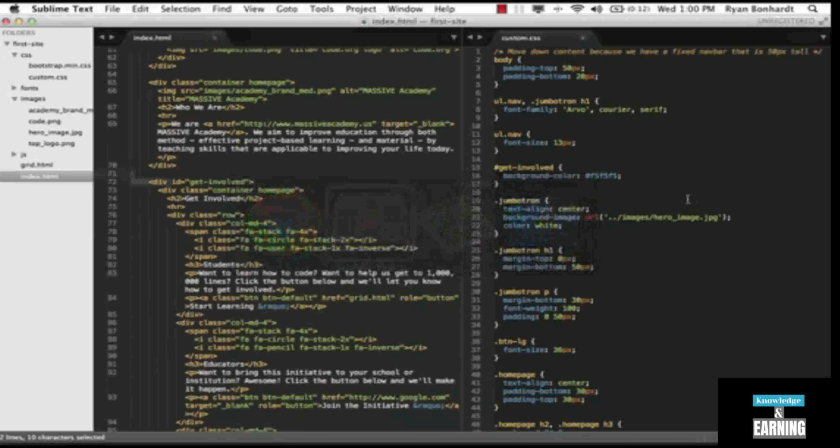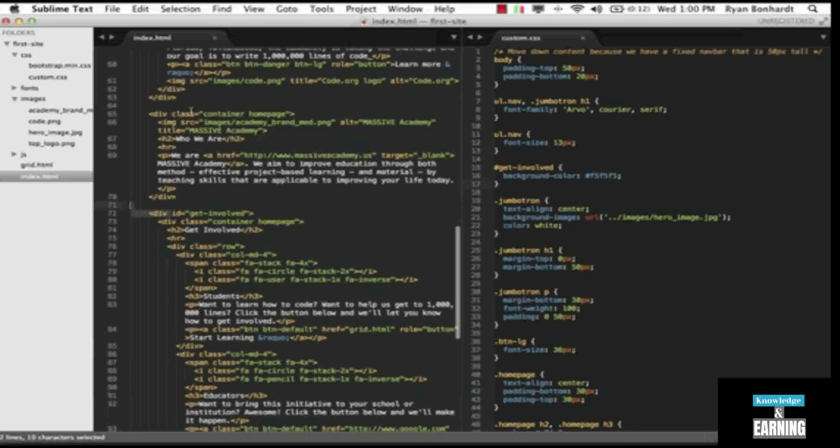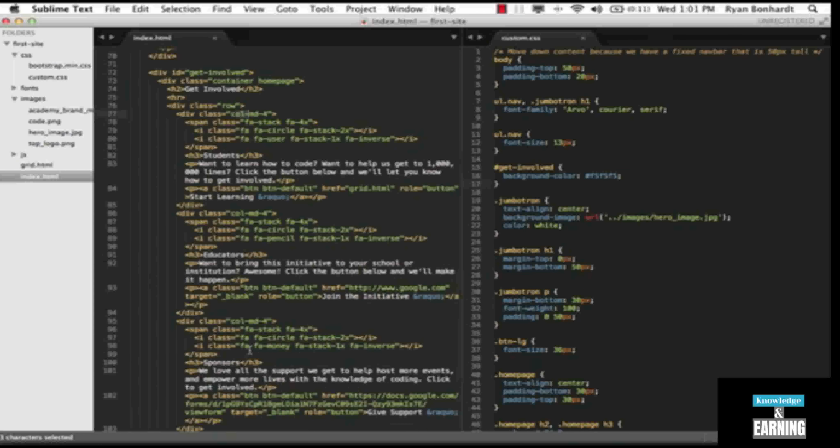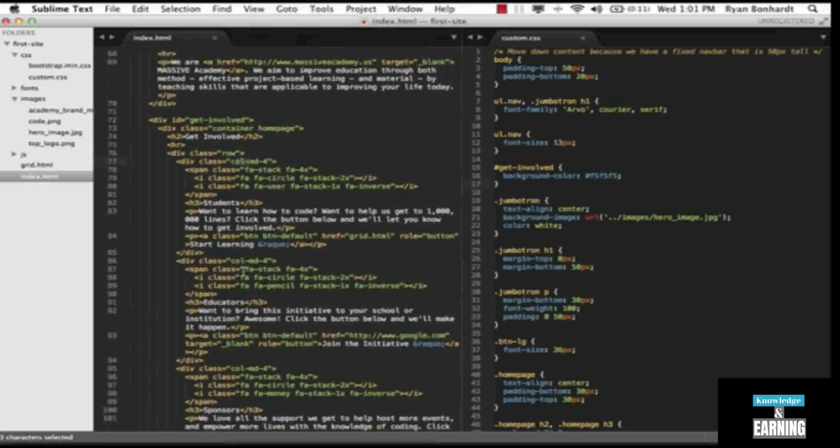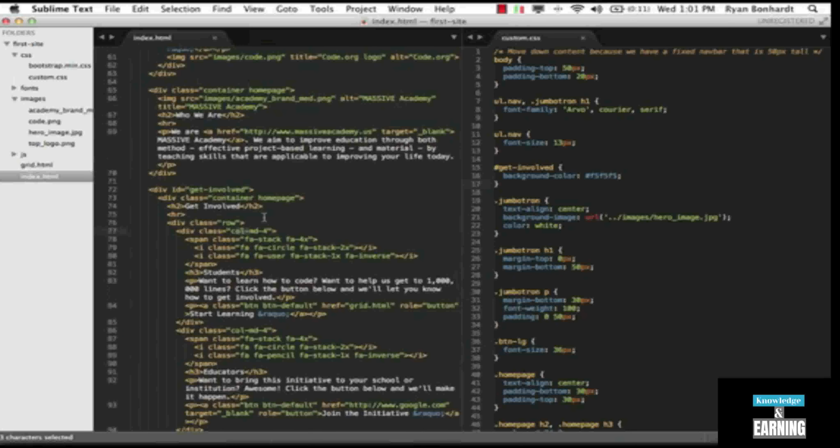So let's look at our code. For instance, we have class container, so container is here as well. We have class homepage. Homepage is here as well. Class column medium 4, we use that a lot. So basically, whenever you are styling a certain HTML element and it's going to have recurring styling elements, in other words, there's going to be another element, say a div, that's going to have similar styling elements to the current div you're working on, you want to give it a class.